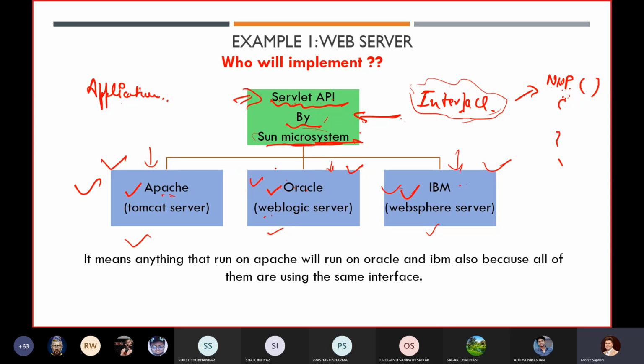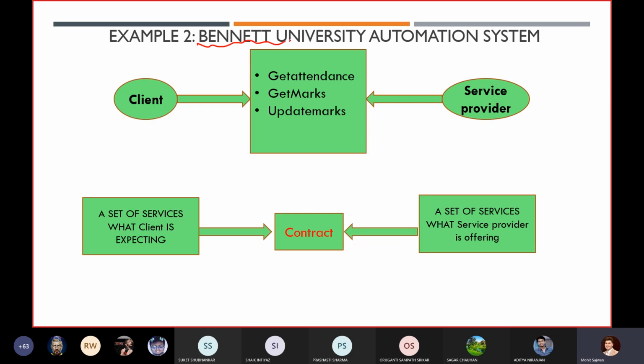Okay, like that. Now based on our second definition, suppose we want to create our Bennett University automation system, so let's assume our client is our university people. Suppose they want, for our Bennett University automation system, such kinds of methods like get attendance, get marks, update marks, and so on.